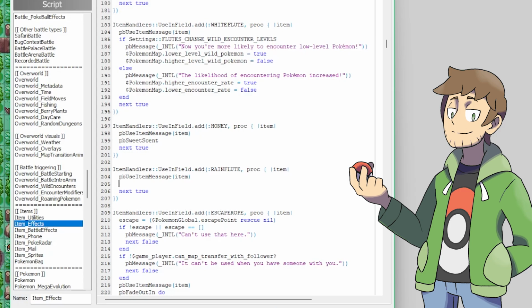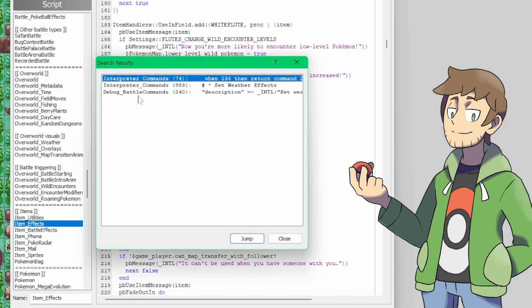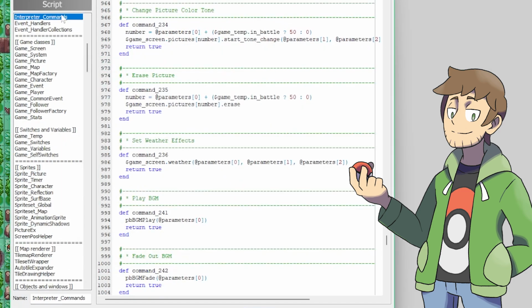Let's also make it so that if it's already raining, what it will do is stop the rain. Thankfully, there's already an event command that we can use to change the weather, so let's use that for reference. If we use Control-Shift-F and then type in set weather, we can find where the event command is set up here in the interpreter commands.